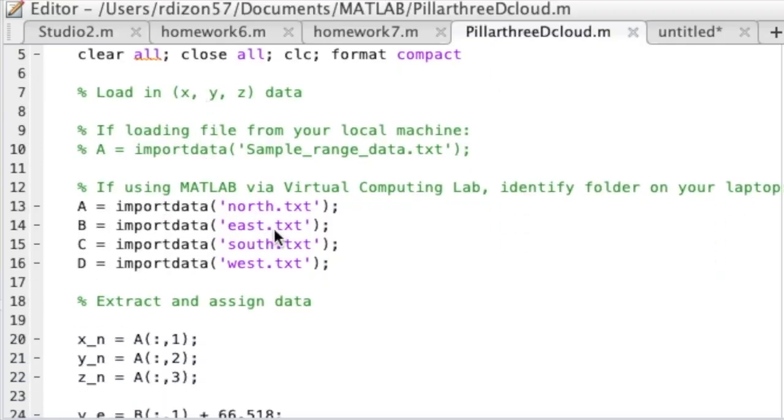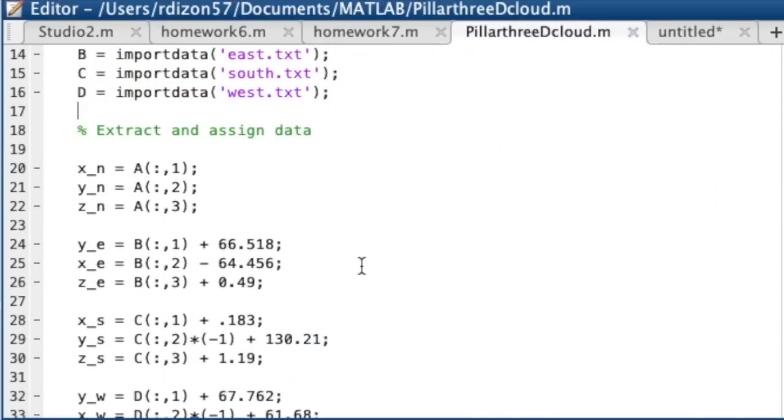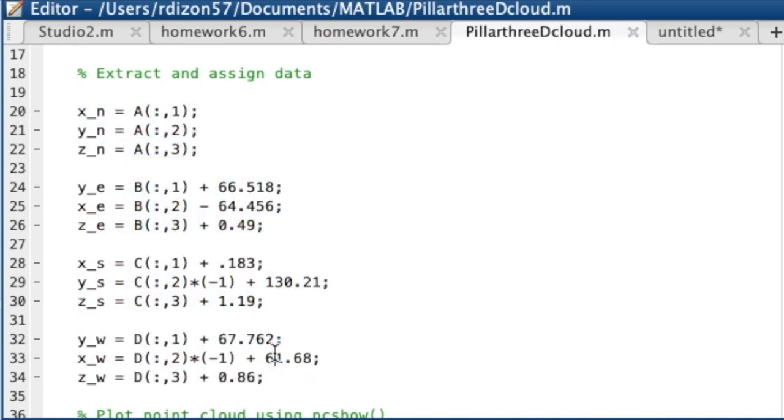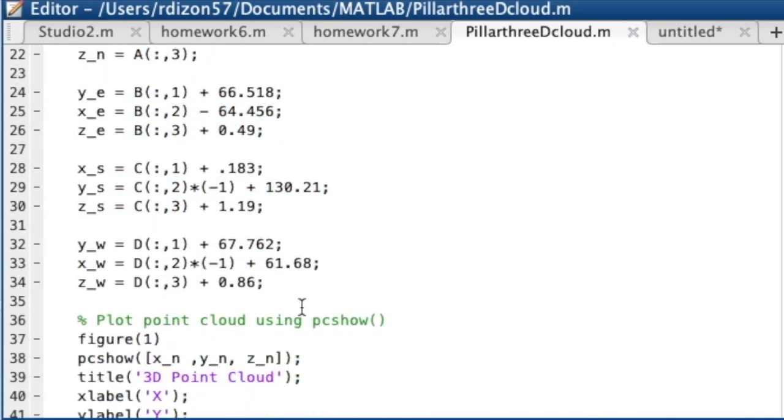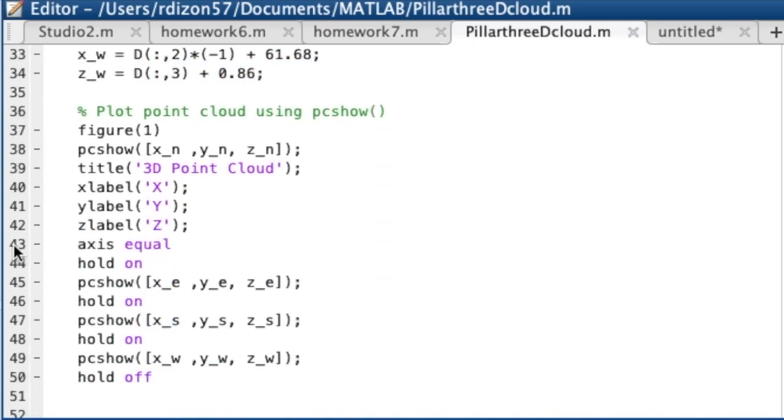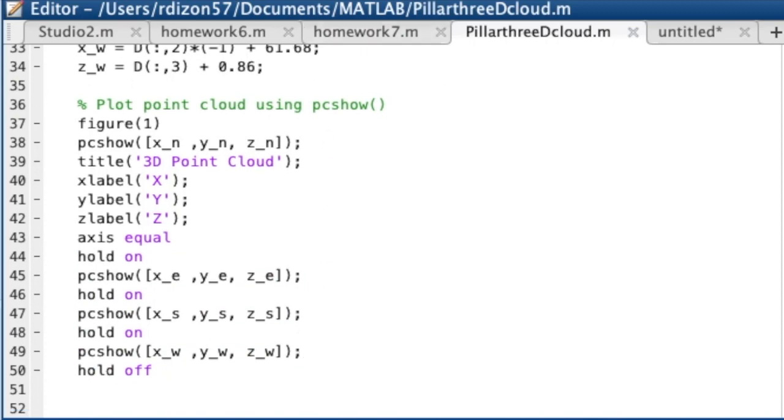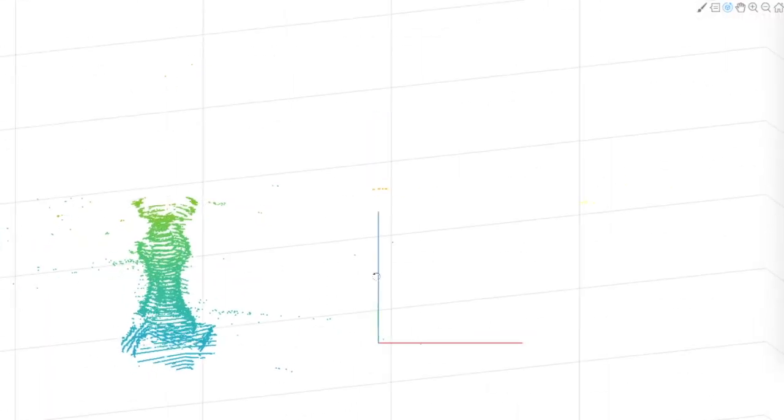As mentioned before, there were 4 scans from north, south, east, and west, so we had to stitch those together in MATLAB. I did this by brute forcing it, by just going in, throwing them all into the same point cloud, then transposing them until they lined up. And here's the final point cloud.